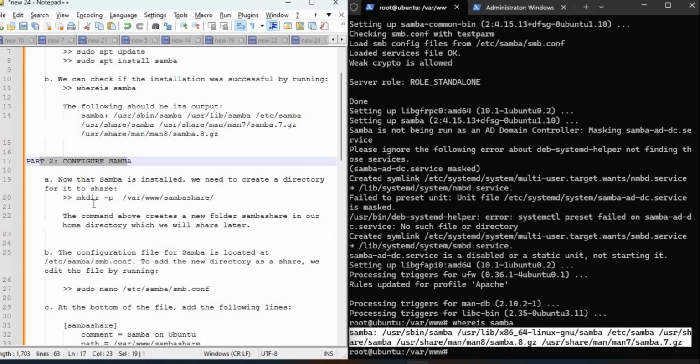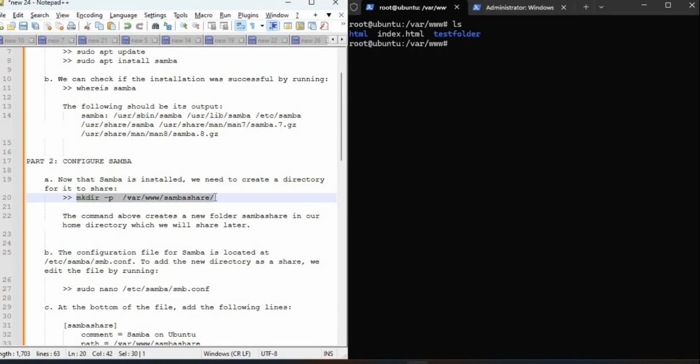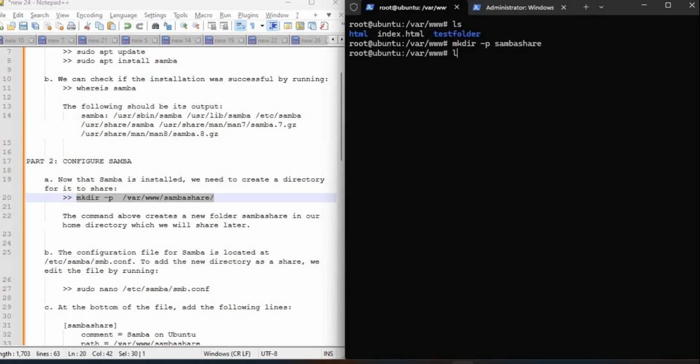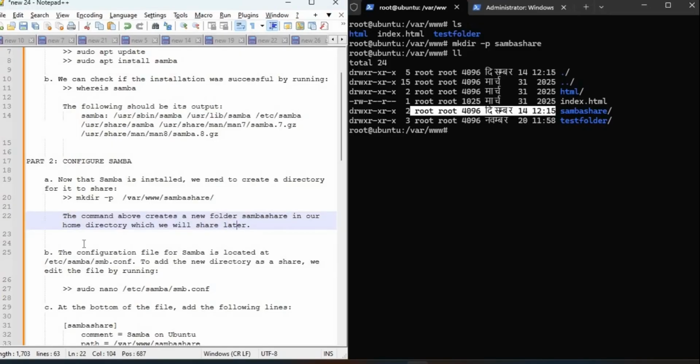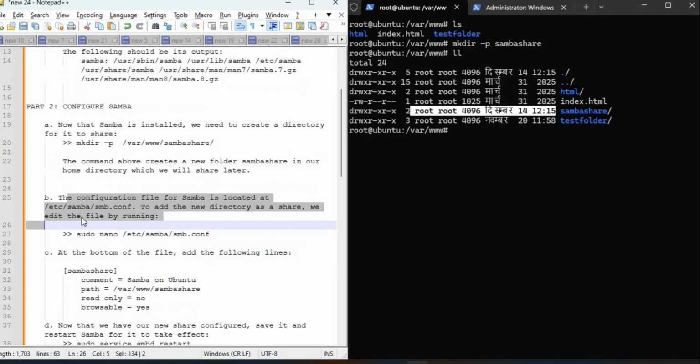After that, we'll configure Samba. Now that Samba is installed, we need to create a directory for it to share. So we'll make a directory named samba share, and this is the directory we'll share. Type this command: mkdir -p sambashare. You can see the folder is created with the user and group name as root. The above command creates a new folder sambashare in our home directory, which we will share later.